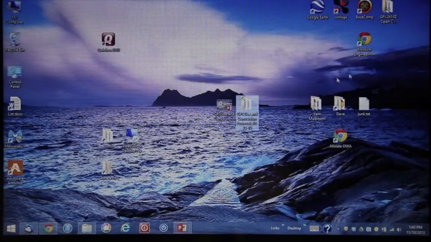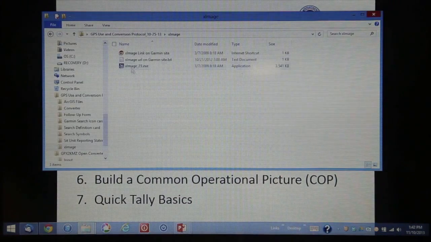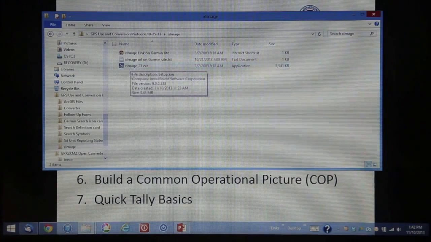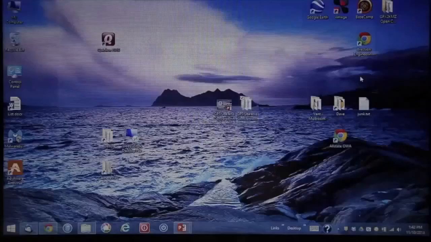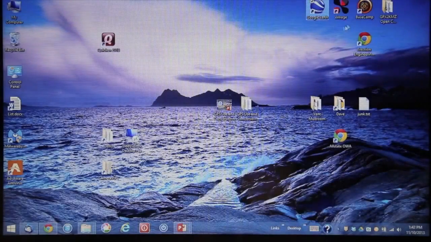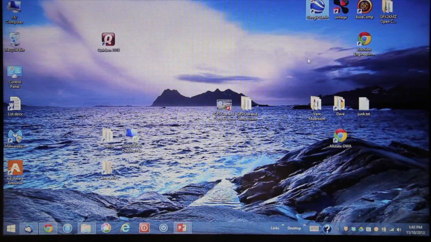I'm going to go to the desktop here and go back to the protocol information. Ximage is in here. All you have to do is copy the executable to the desktop, double click, and install it. So at this point we have Google Earth, Basecamp, and Ximage installed, and I like to put a quick link on the desktop just because that's handy for me.